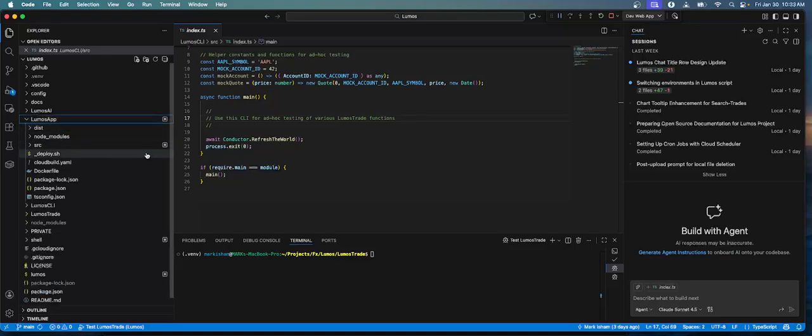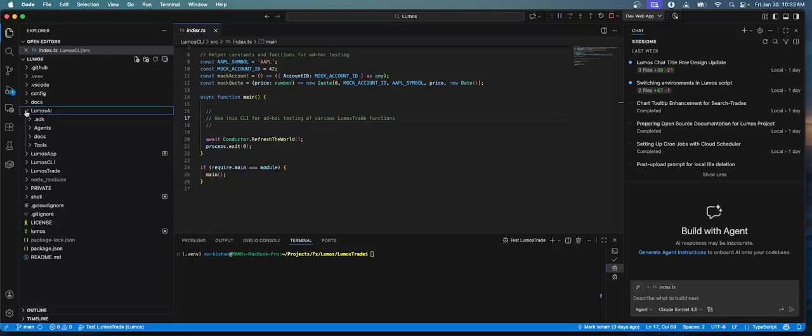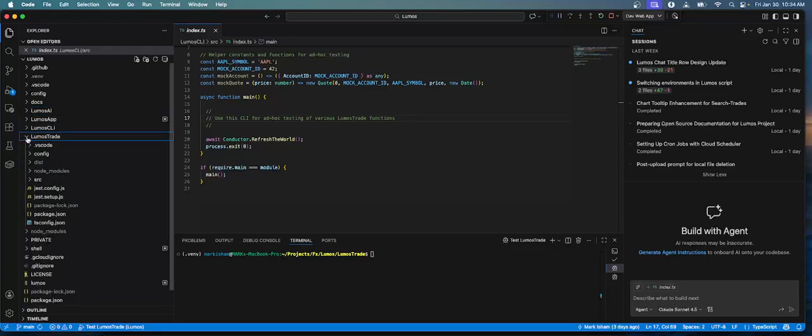Lumos app is the web app, so all the UI components are in there, and I'll talk about that in a second. And then Lumos AI has all of the agent and tool code, which may or may not depend on Lumos Trade as well. It does not depend on Lumos app. So let me talk about Lumos Trade in a little bit more detail.